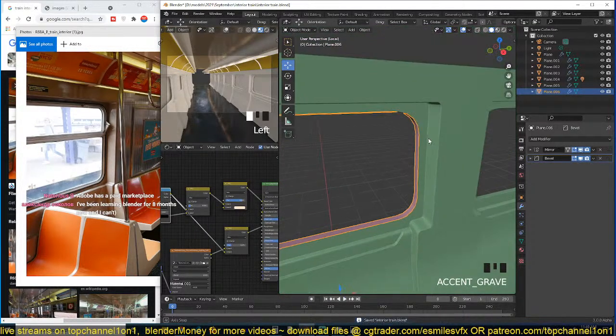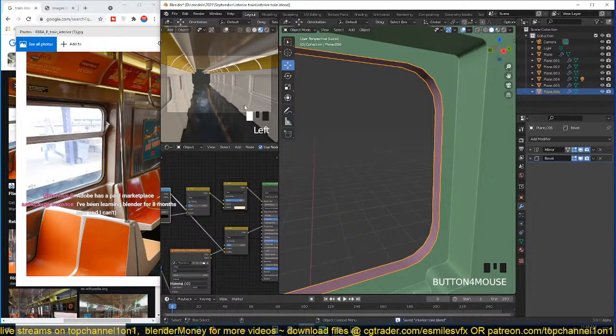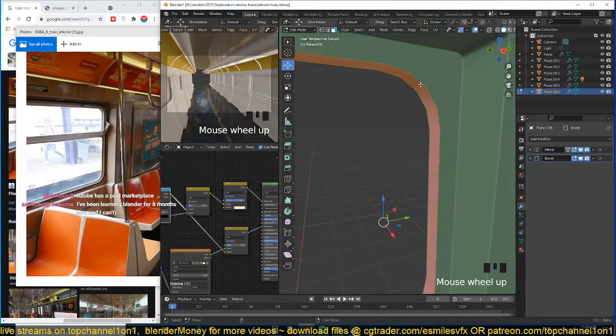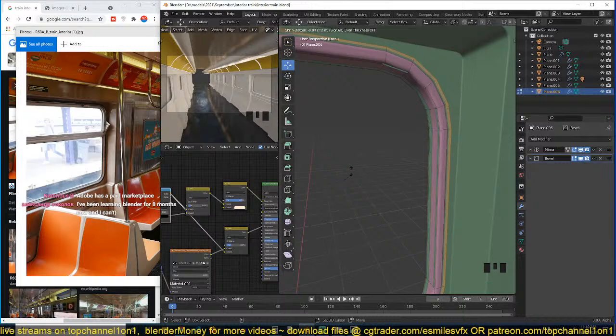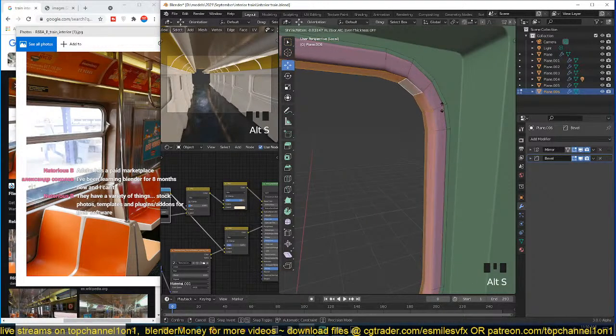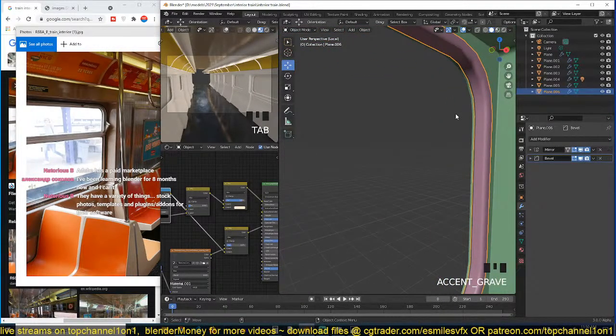If I get rid of this array so that we can work on this, I'm just going to use Ctrl E, extrude along normals, or something like that. Maybe grab this, extrude it back like that.